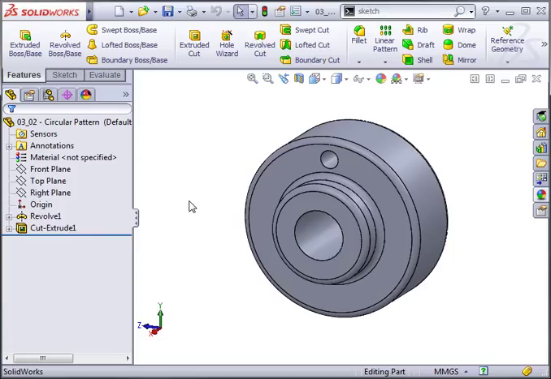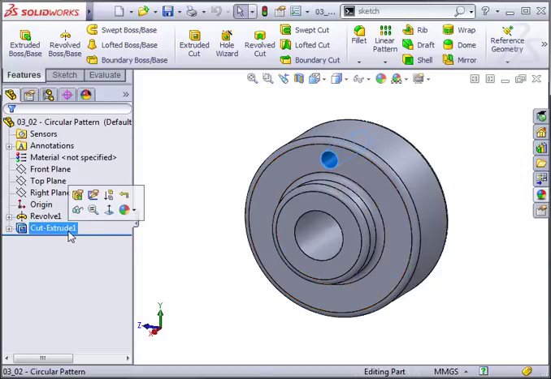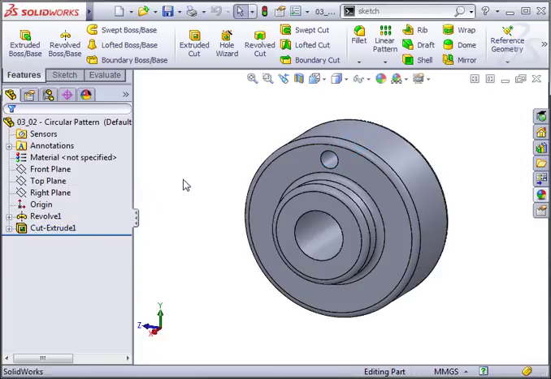In this lesson, we are going to complete the wheel part that we have here. I've gone ahead and added a circular cutout here by creating a circular sketch on this face and using the Cut Extrude feature, as you see here in the feature tree. What I'd like to do now is to replicate this hole using a circular pattern.